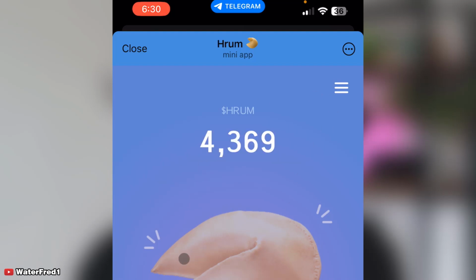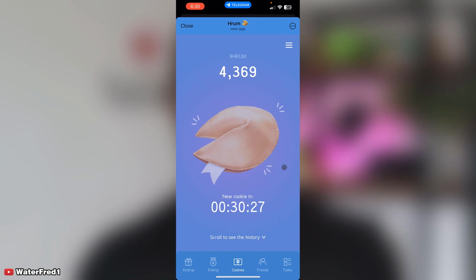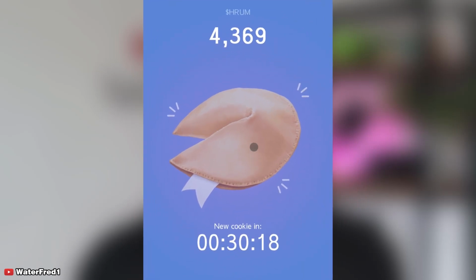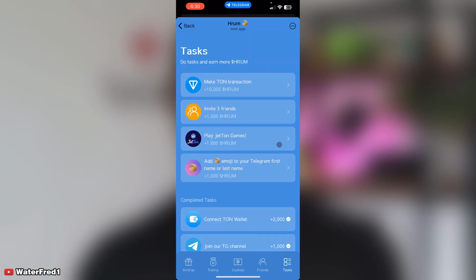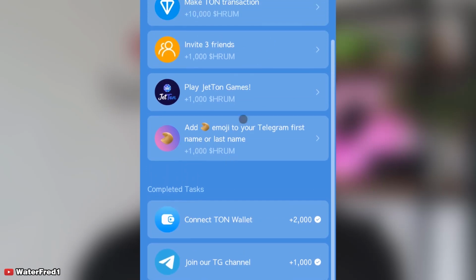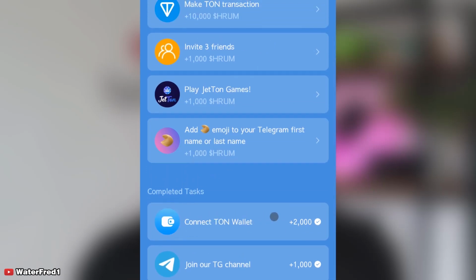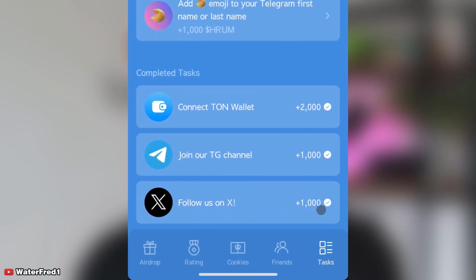So right here, you can see that I have just 4,369 RUM, okay. And if you come here, after this countdown, more RUM tokens will be added. Okay, but before then, you can still earn through tasks. If you come to tasks right here, you can see a lot of things you can do to earn RUM. For example, I've connected my Ton wallet and I earned 2,000 RUM. I've joined a Telegram channel and I earned 1,000 RUM. I've followed them on X, I've earned 1,000 RUM.